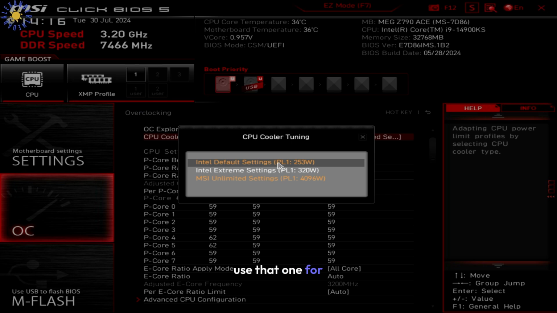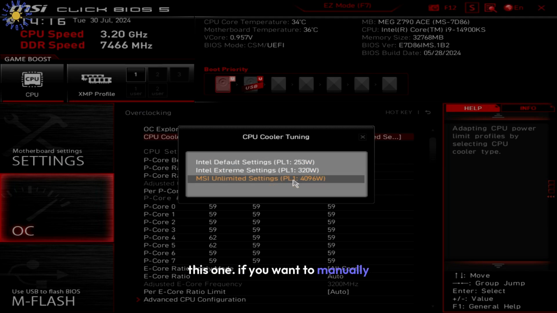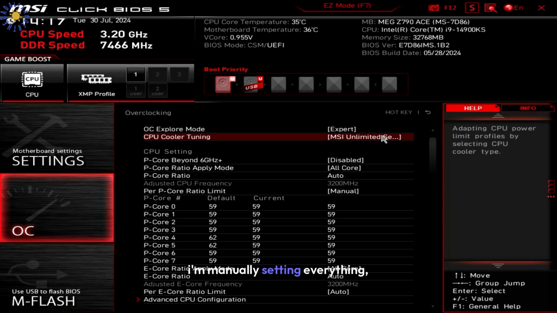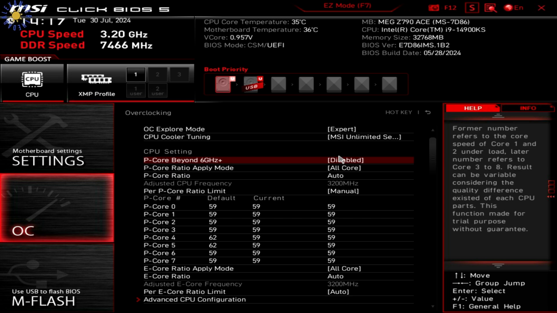Use that one for K or KF CPUs, this one for KS CPUs, and this one if you want to manually set everything. Yeah. So I'm manually setting everything, so I'm doing it here.